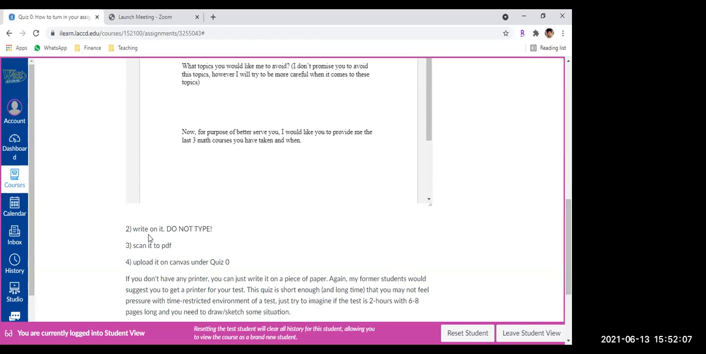What do you do with this? Write on it. Do not type. Why? Imagine later on you will have a test of 6 pages. Thomas, I know how to type it, I'm pretty good with computers too. But if you really type it, it will take so much time that 2 hours for your test will not be enough. So the main story is: you print it out, write on it, scan it, and upload it.